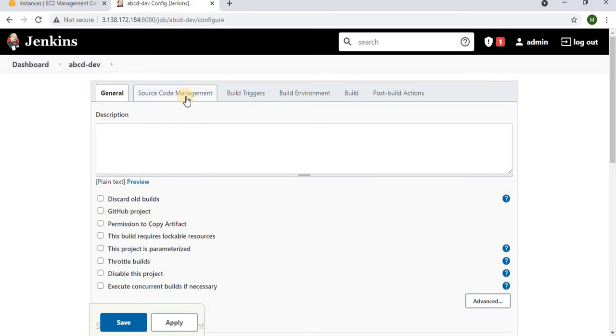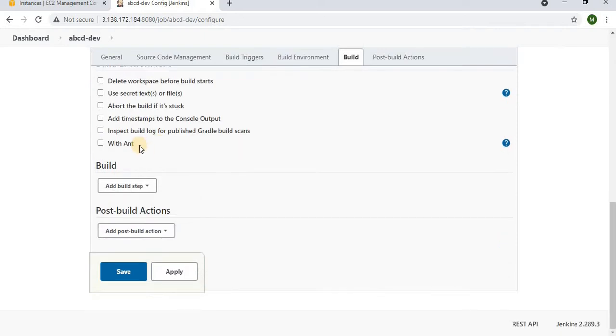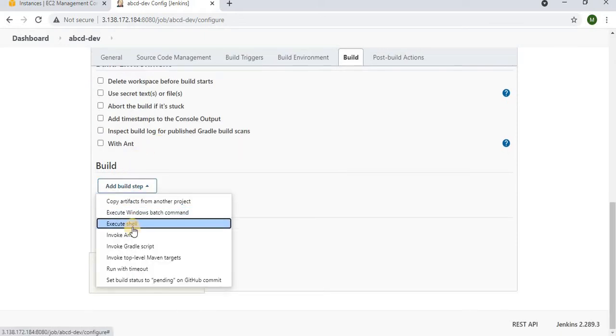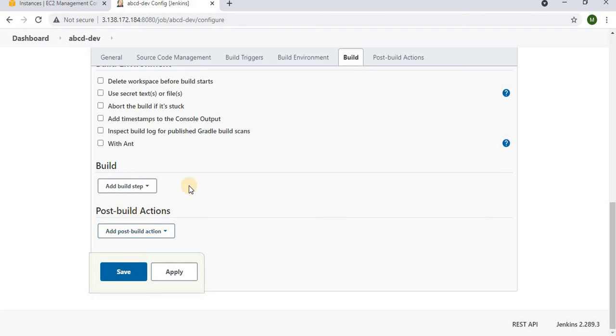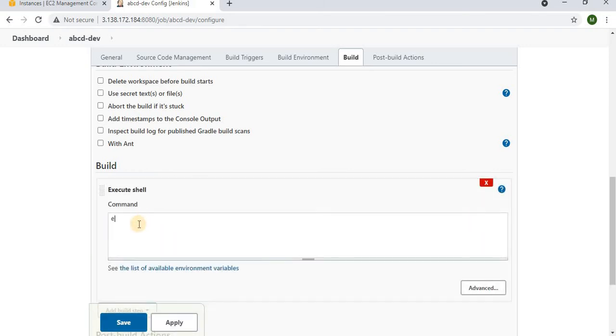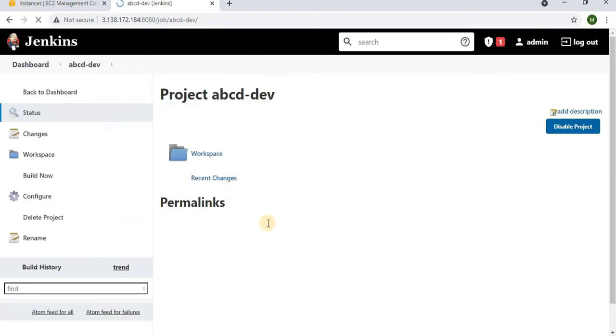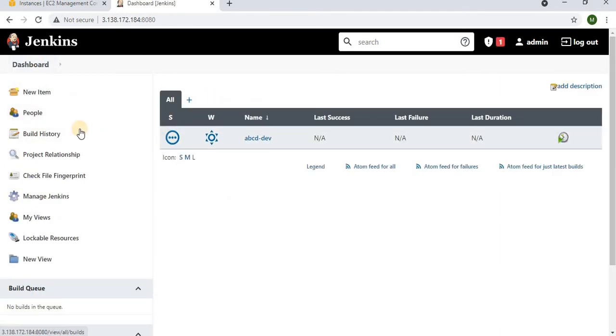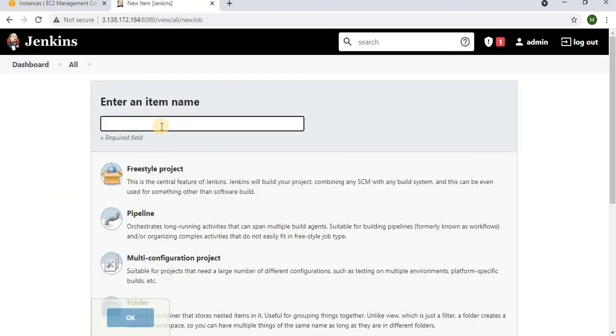I'm just doing some very basic thing. Execute shell, let's say echo dev job. Okay, apply and save. Let me create one more job for testers. So new item, ABCD-test, choose freestyle project, click on OK.